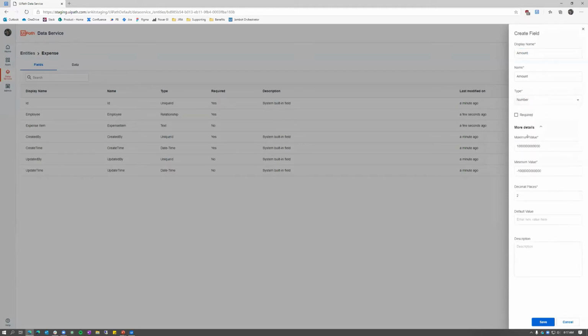Now, when I set it to number, for every data type, there are different types of more details or additional parameters available. For text, like what is the length? For number, we have a richer set available in terms of maximum minimum value. So this one I can set, hey, expense cannot be negative. So I'll set the minimum value to 0 and decimal places of 2 places is good enough. So I can save that.